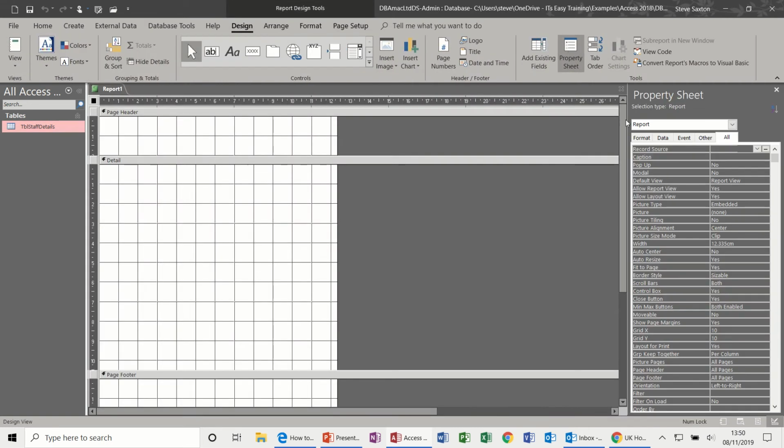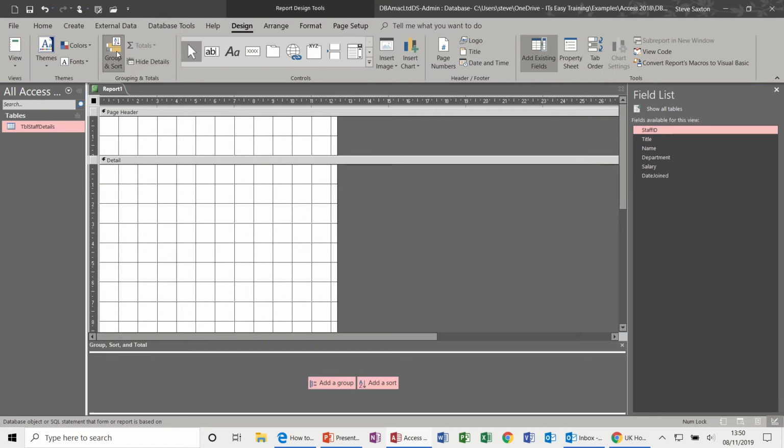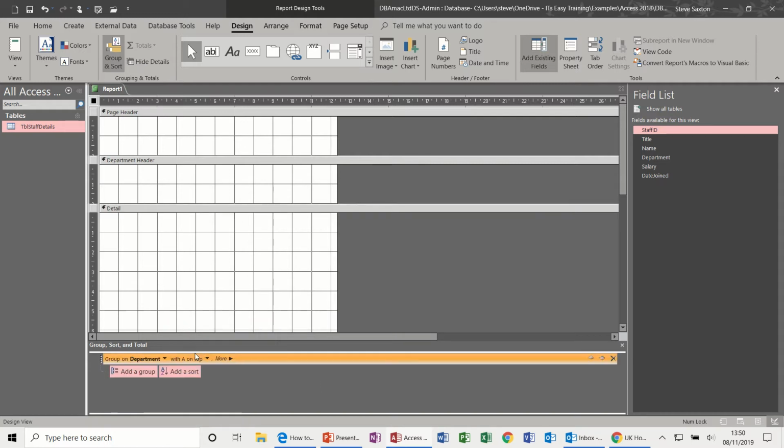Go to the property sheet. Attach it to the table or query that you like. This one. And then you access the fields from there. So first off, I would like to group by department. So I'm clicking on group and sort, and then adding a group. So this will be department.